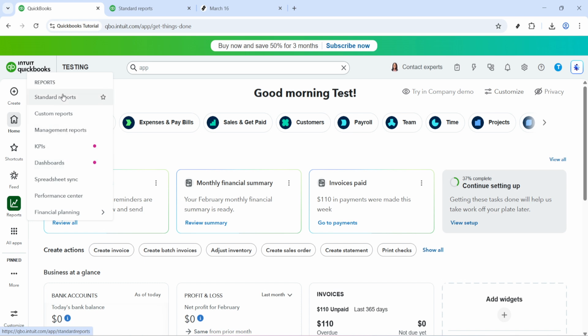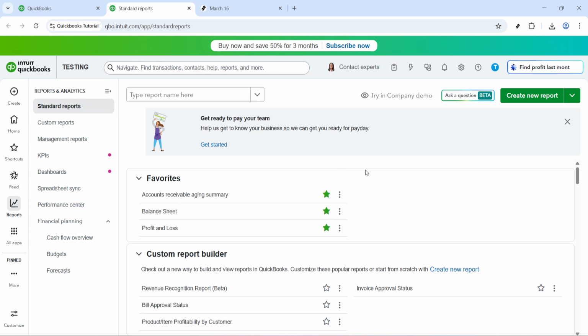Next, click on the Standard Reports section. Standard Reports are the built-in, ready-to-use templates that QuickBooks provides. They're organized and searchable, which makes finding what you need much faster.